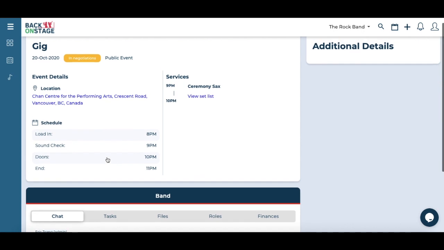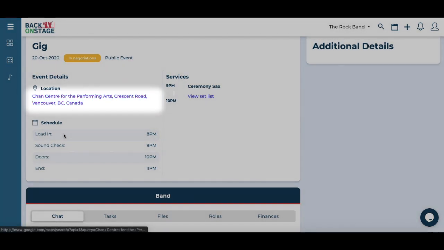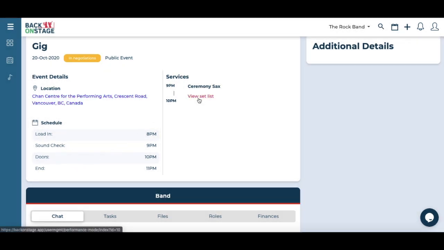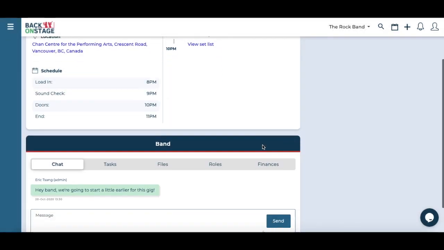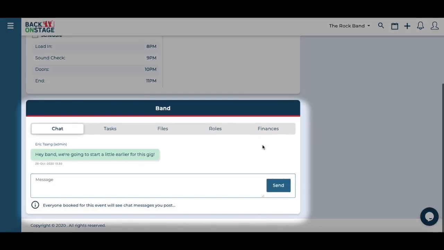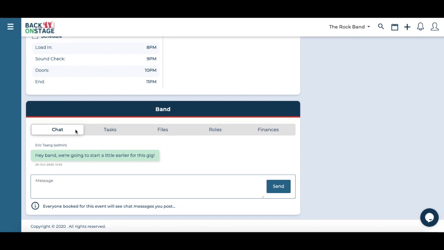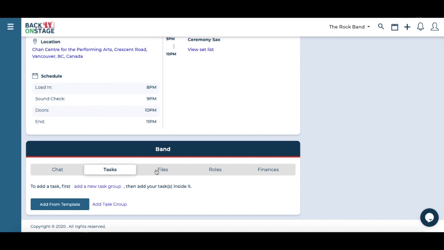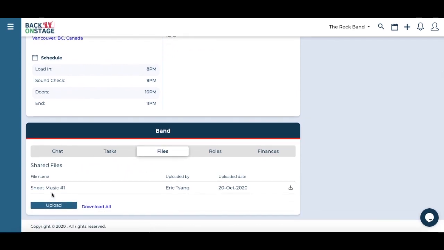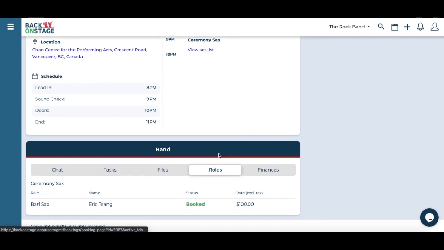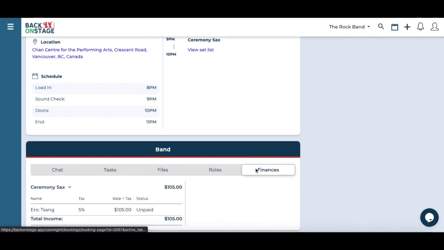In the individual booking view, you will see the location of the gig, schedule, as well as the services being offered. Down here is the tab section where you will see the chat module that will connect you with everyone who is on this particular gig. Task function lets the band leader assign a specific task to a band member. You can also upload any files you want to share with other band members. In the Role tab, you can see who else is booked for the gig, and review your payment for this gig in the Finance tab.